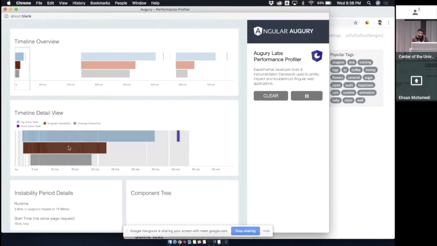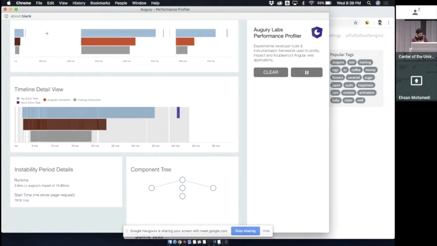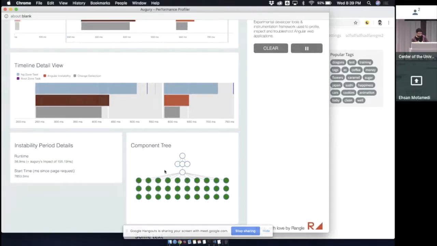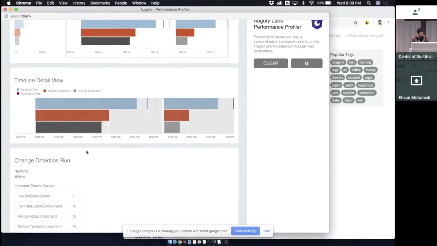And then you have an instability period. What this does is it listens to the unstable event. This period is the time where Angular is trying to detect stuff and actually change stuff based on what it's detected. And you'll see that there's a component tree here. Let me see if the component tree has changed. So first something happened, and then in this instability period, you can see that all these different components were added. This is your component tree of your application, and all those green dots are these articles right here, from the global feed.